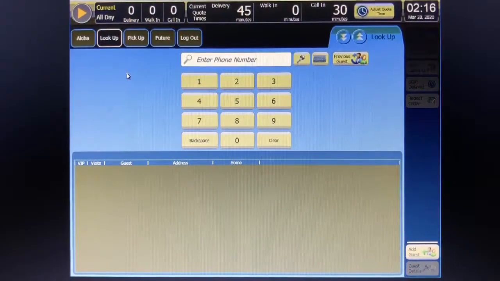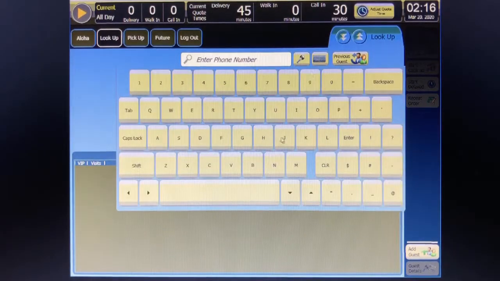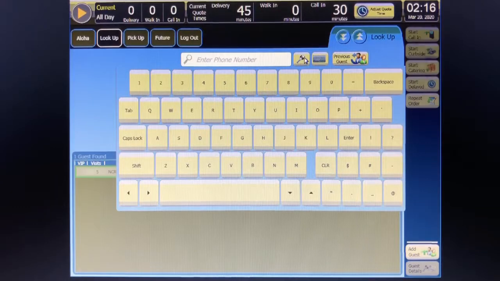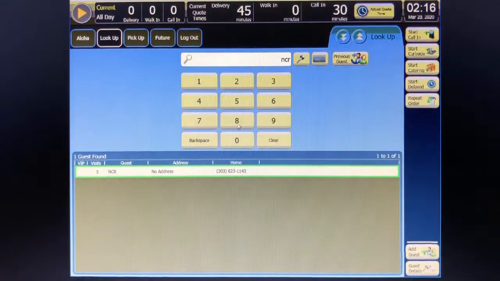Okay, so for our last order type, we're going to go ahead and enter a catering order for a familiar company called NCR. And so this time, instead of looking up a phone number, we're going to go ahead and hit the keyboard again and type in NCR and click on the magnifying glass. And of course, that's going to bring up any guests found with NCR in the name, which we only have the one. And on the right, we're going to go ahead and start a catering order.